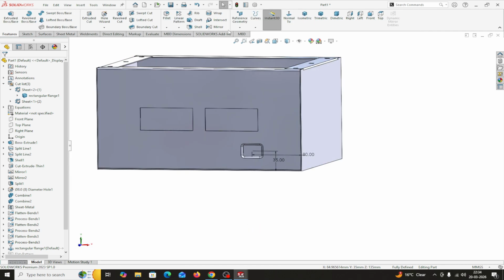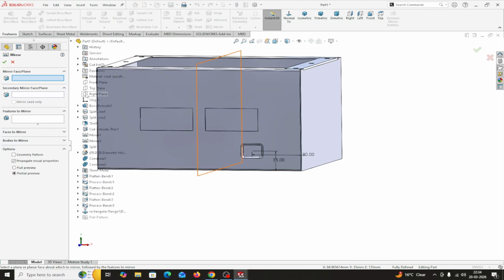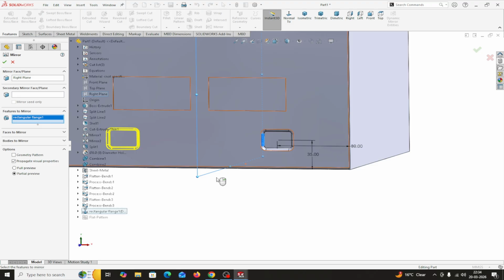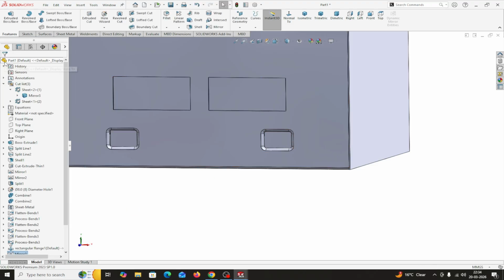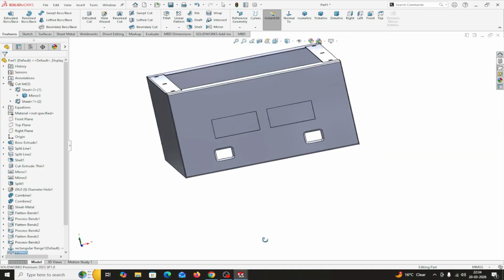Now I will mirror this one. How? Feature, mirror, and mirror face, which face? This right plane, and under features select this feature, and it appears here. You will find this is the extrude flange I have made.